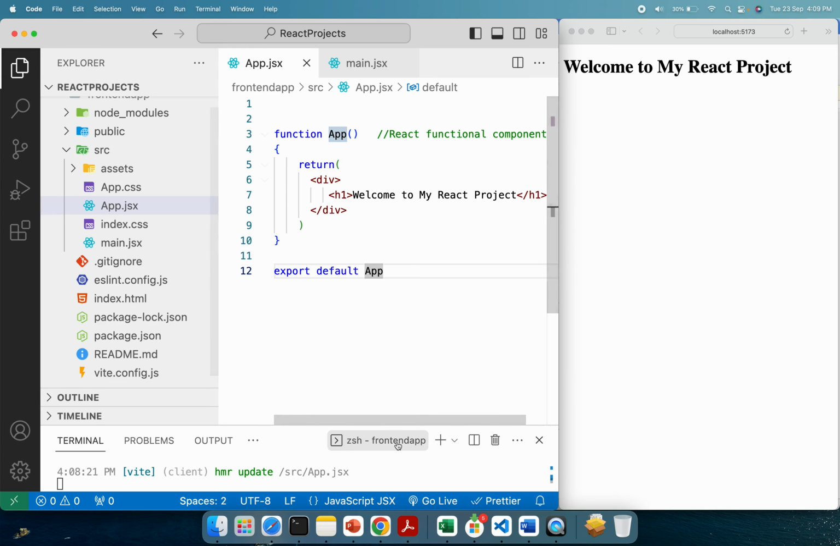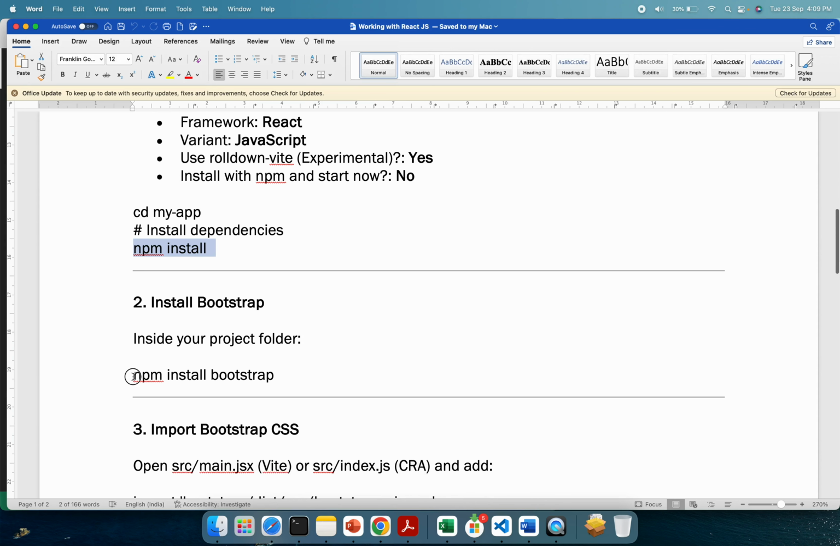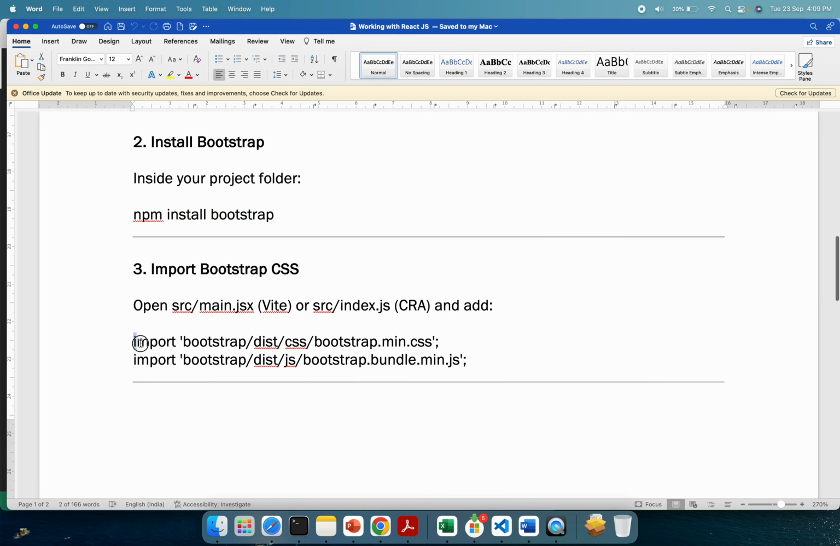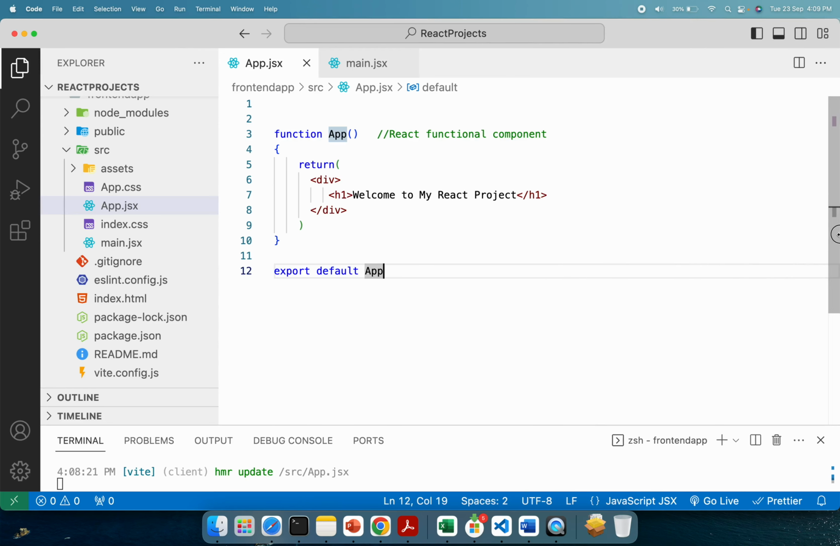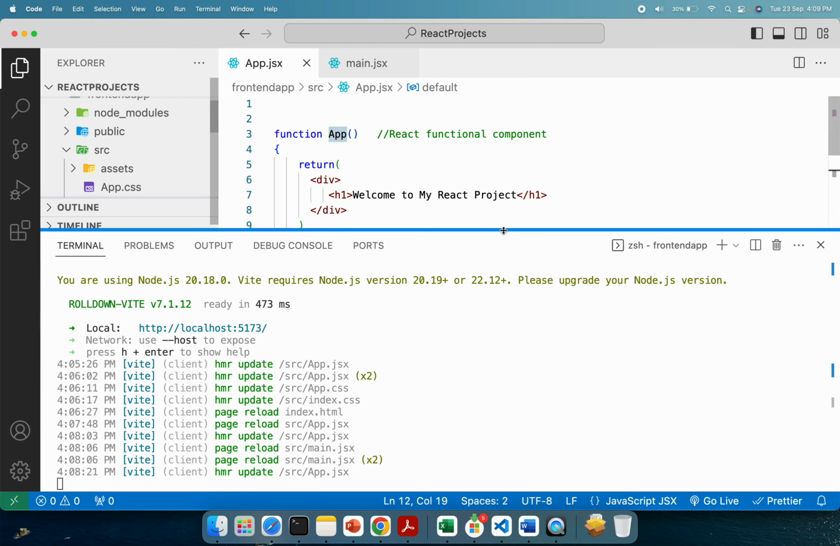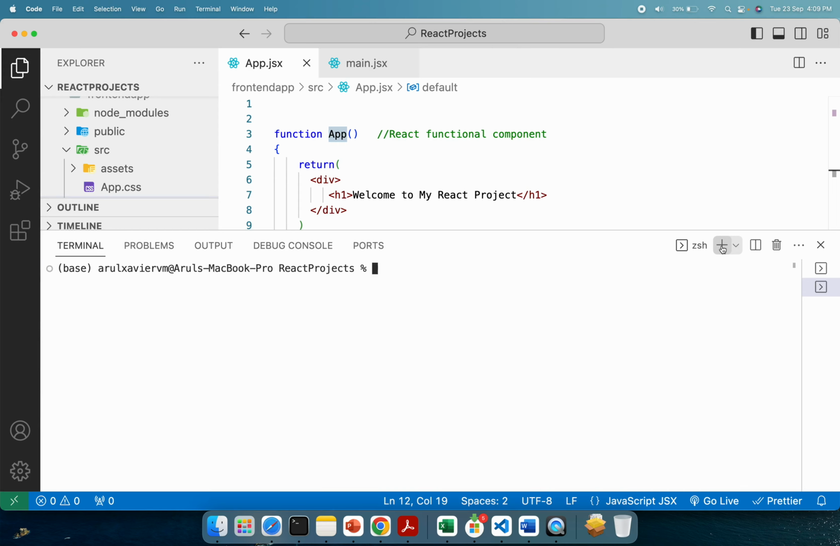Next I'm going to talk about how to install Bootstrap in your project. It's very simple, npm install bootstrap. We have to install Bootstrap and copy the particular importing statement into your JSX file. So let us try this. This project is already running in this particular terminal, so we can open a new terminal, click new terminal, and run npm install bootstrap.